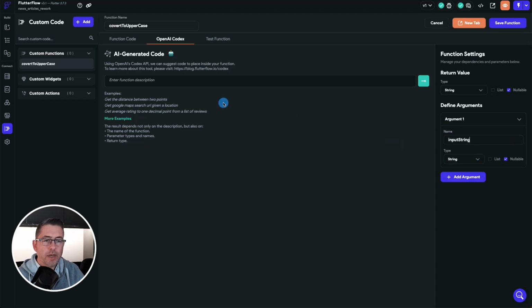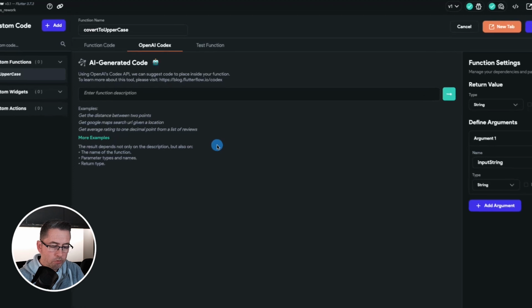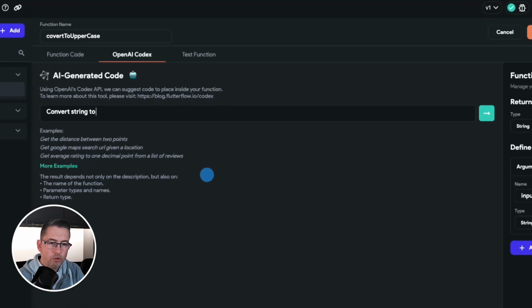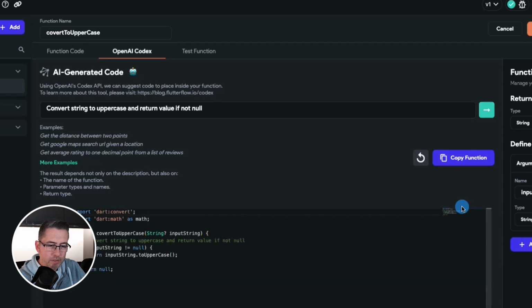That's absolutely fine. And then with inside our OpenAI codex, let's see if we can get this to generate this function for us. So I'm going to type in convert string to uppercase and return a value if not null. There we go. Let's hit this option here. Let's let the AI do its magic and hopefully generate some code for us. We don't want to write any code, do we? Let's get this to do this for us.